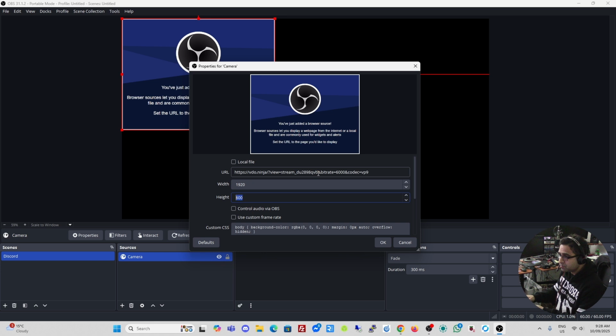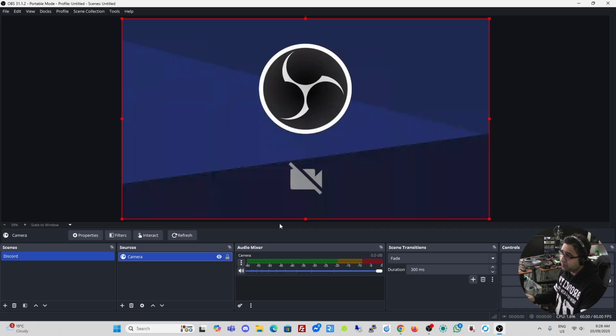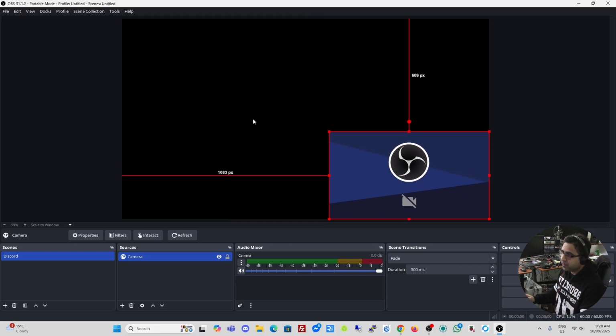Paste, 1920 by 1080, capture audio via OBS, press OK. Now this should show up if it's worked correctly. There we go. It has. And I can go ahead and make this a bit smaller.